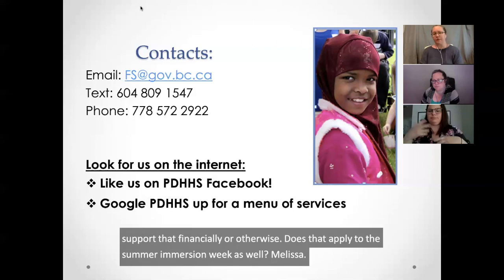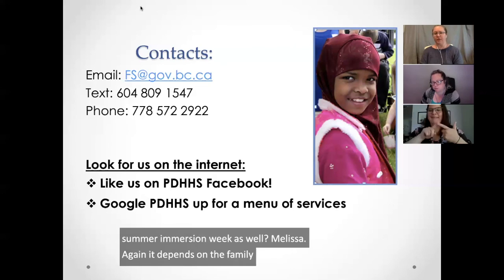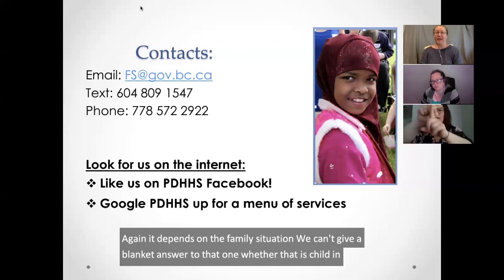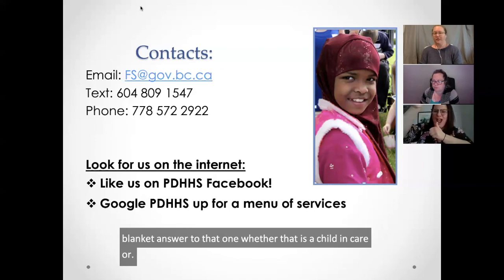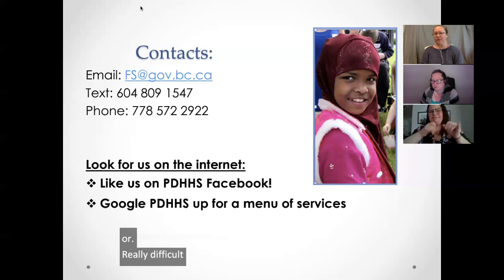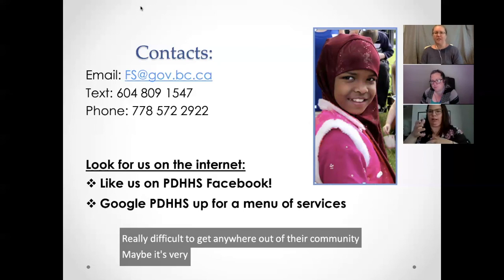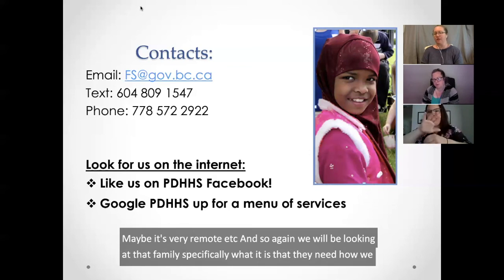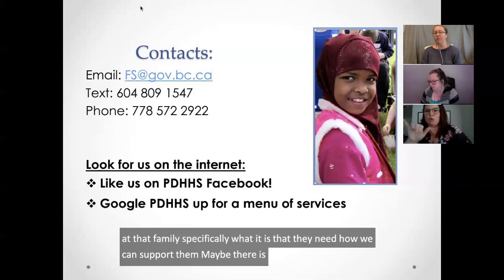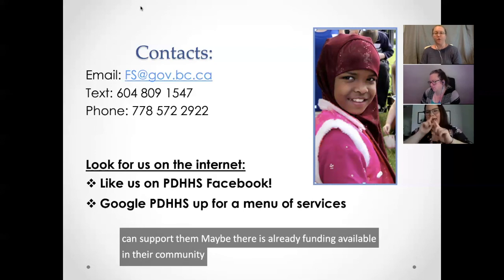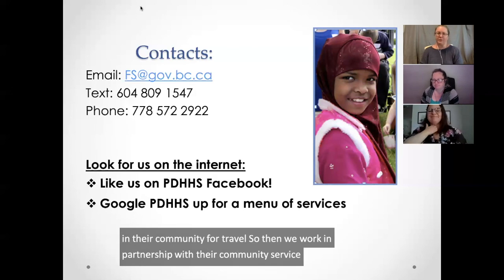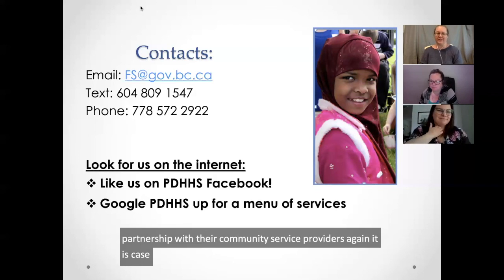Again, it depends on the family situation. We can't give a blanket answer to that one, whether that is a child in care or really difficult to get anywhere out of their community. Maybe it's very remote, etc. And so again, we will be looking at that family specifically, what it is that they need, how we can support them. Maybe there is already funding available in their community for travel. So then we work in partnership with their community service providers. Again, it is case by case. There is no one blanket answer.